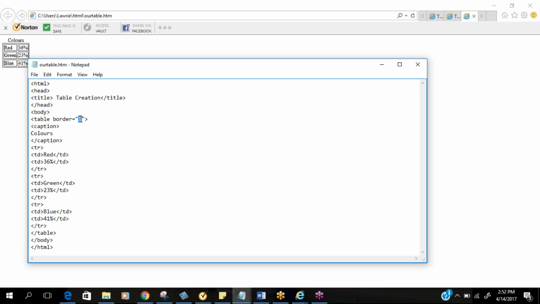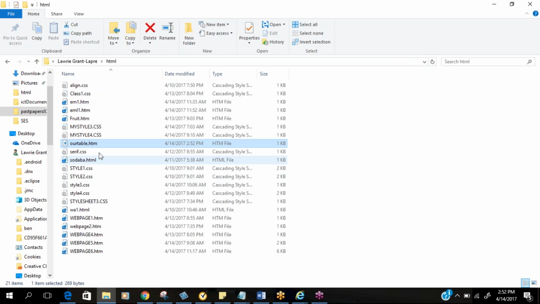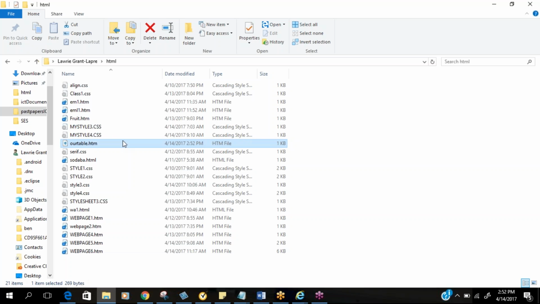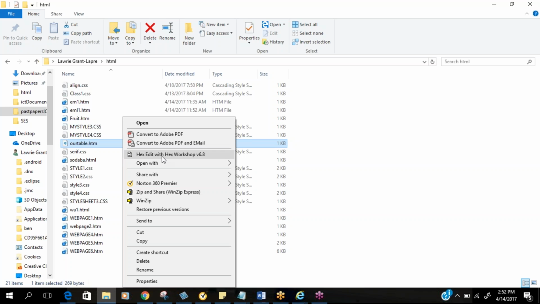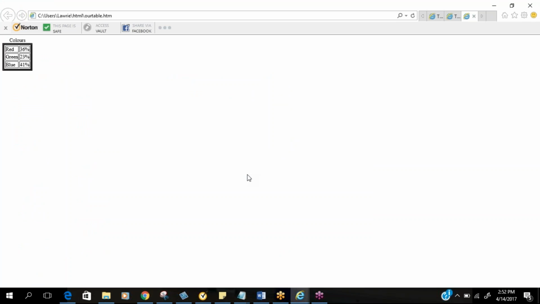Let's make it, say, a size 6. You can play around with it, save it, and open with Internet Explorer. And as you can see, we've got a thicker border. Okay, that is the activity that we were asked to do.